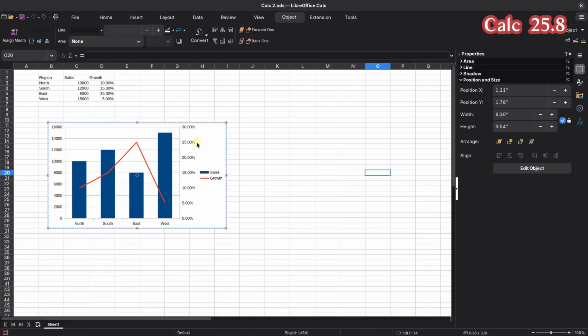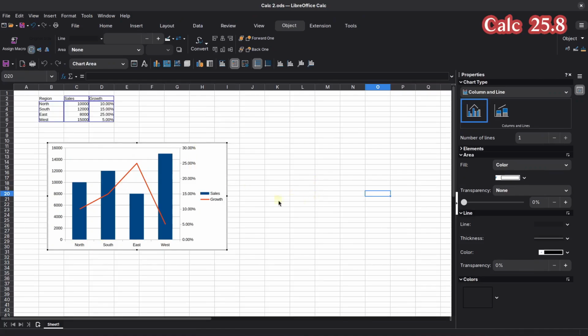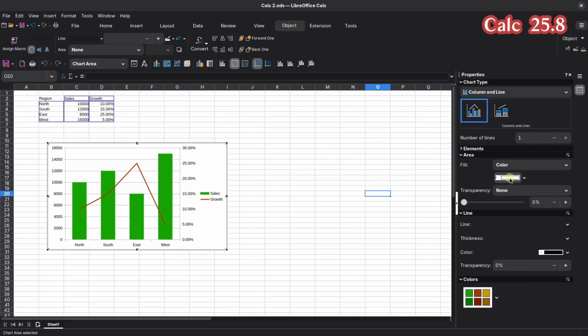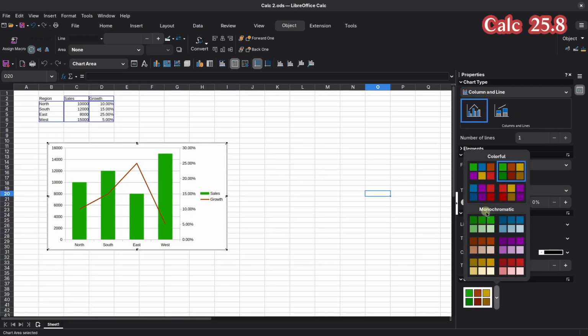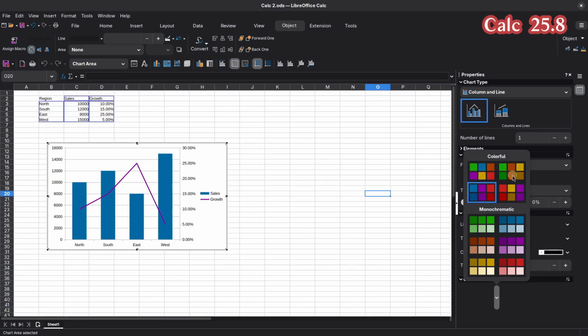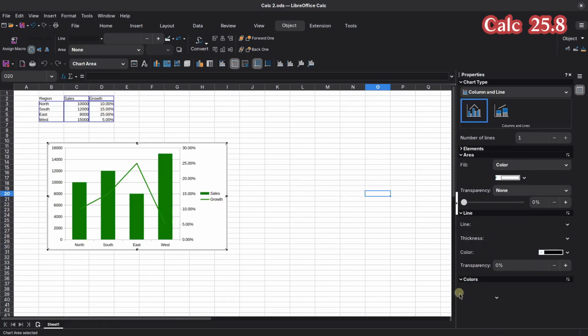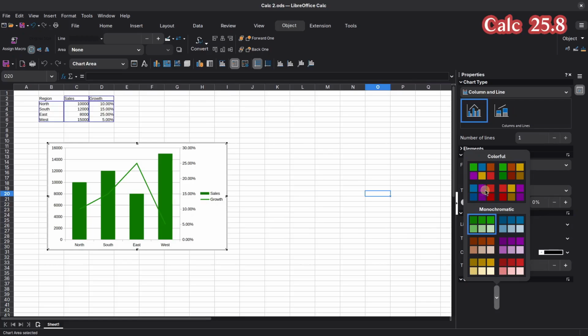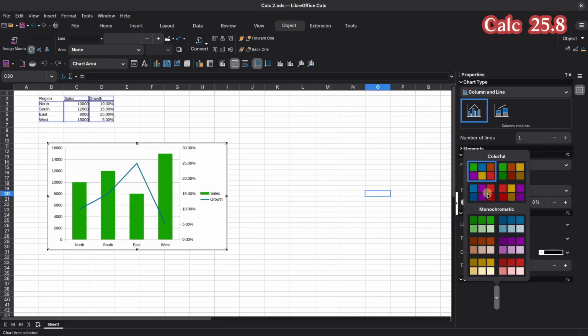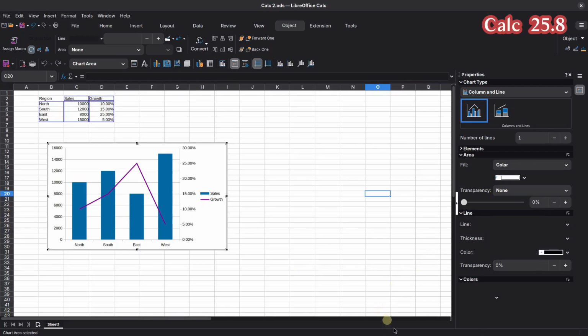If you were to update, for example, the colors, you can just go on the properties panel here and select one of these colors. However, when you are hovering on these colors, you don't see how the chart would change, and that is something that has been updated in the recent release. So let me switch to 26.2.